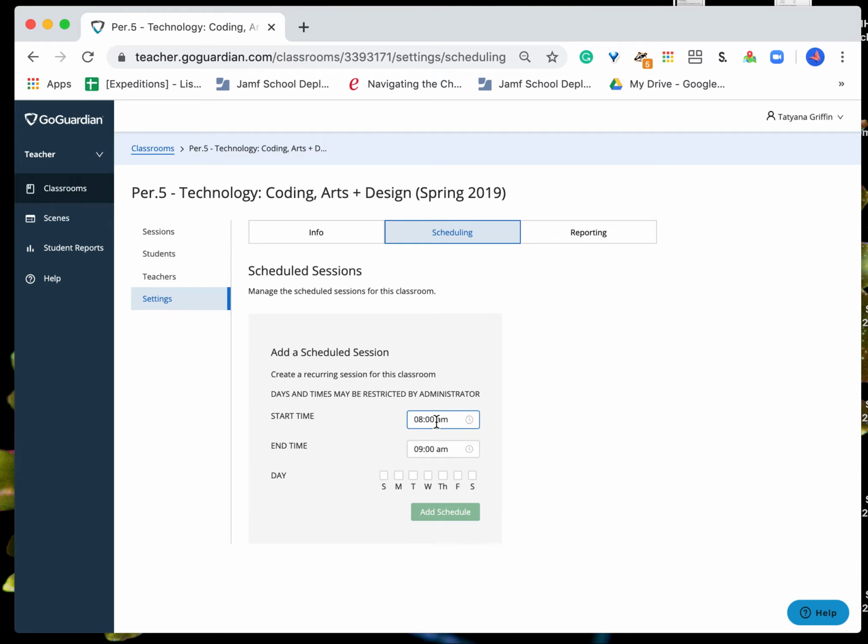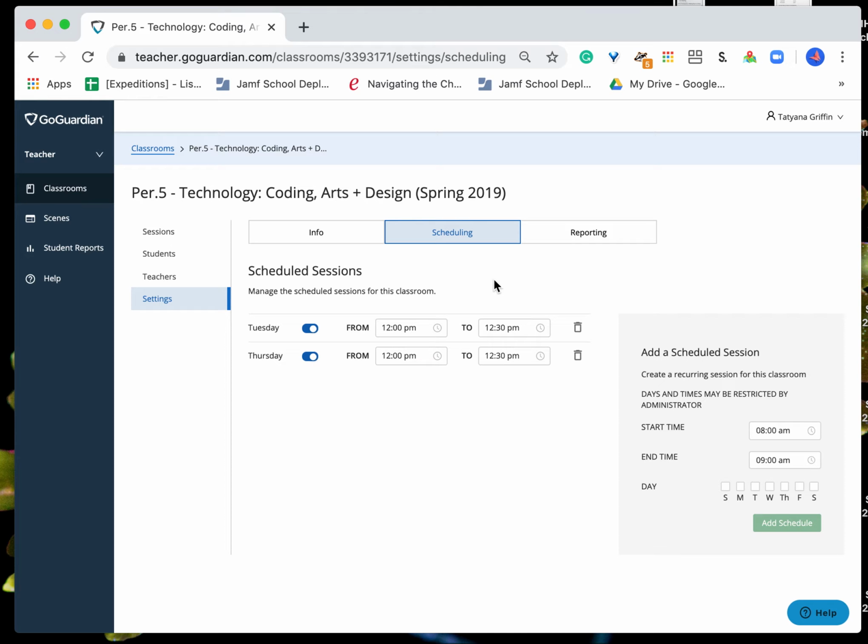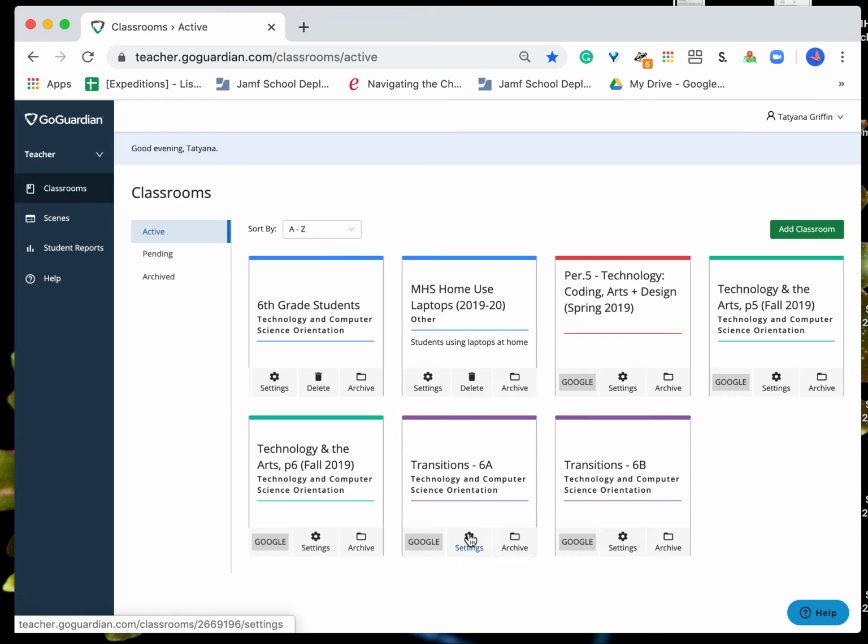In this case, for example, I know that I meet with my students virtually, or that they should be working on their technology classwork from 12 p.m. to 12:30 p.m. every day. And I've added it for Tuesday and Thursday, and then I simply click Add Schedule. So this is now pretty much set. I can go back to Classrooms and do the same thing for my other class.